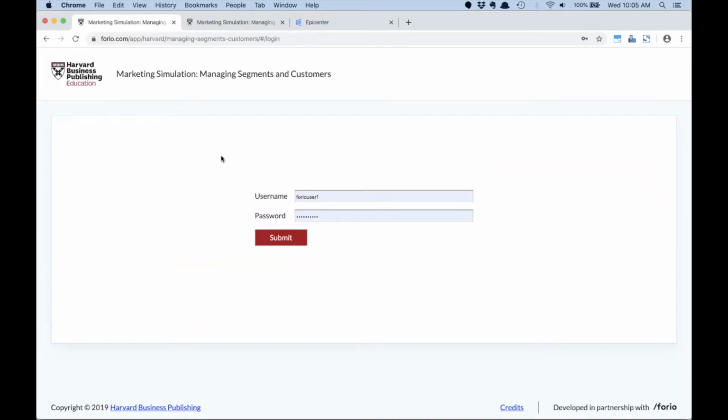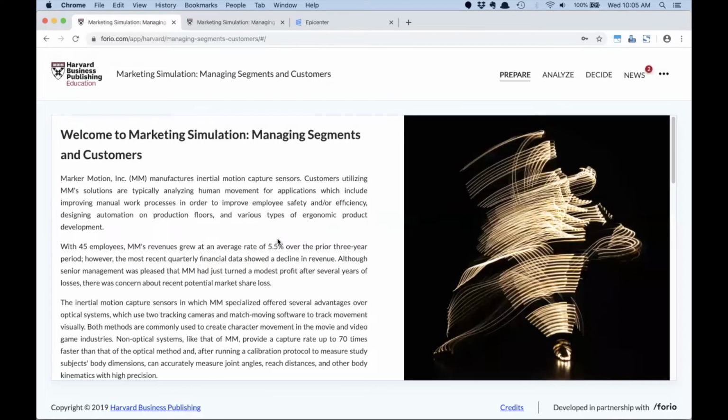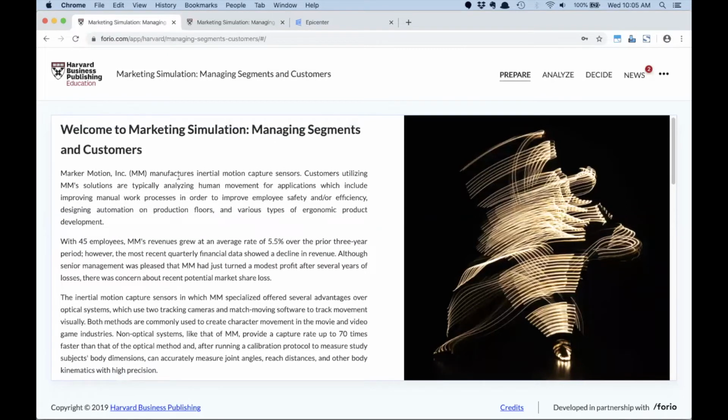So, a pretty recent simulation that was put together. The topic of the simulation is managing segments and customers. One of the features it has is a prepare section at the beginning, and the idea is that you learn a little bit about the topic. The topic for the simulation is around making investments and increasing your market share in sales for a company that produces sensors that are used for running, for example, or for health and things like that.